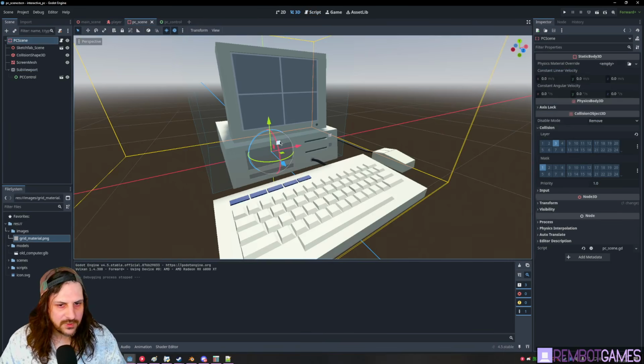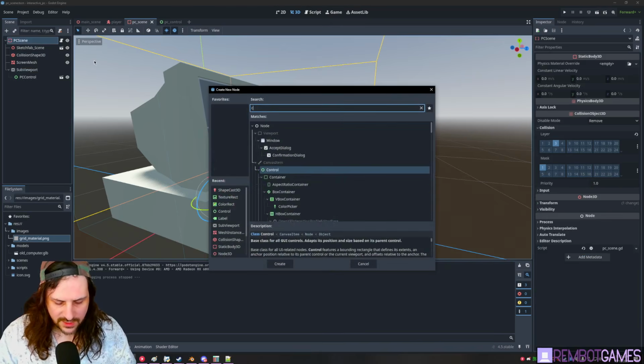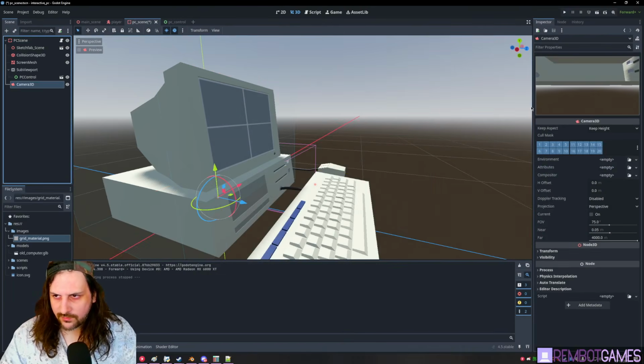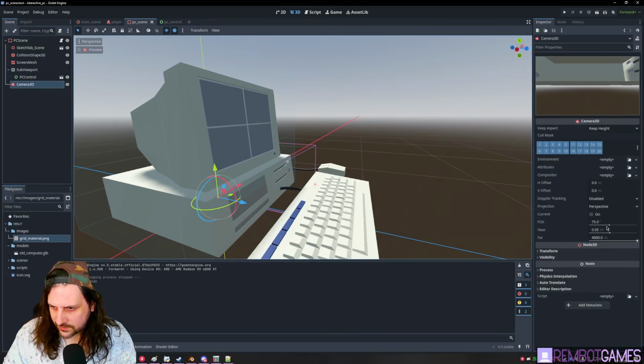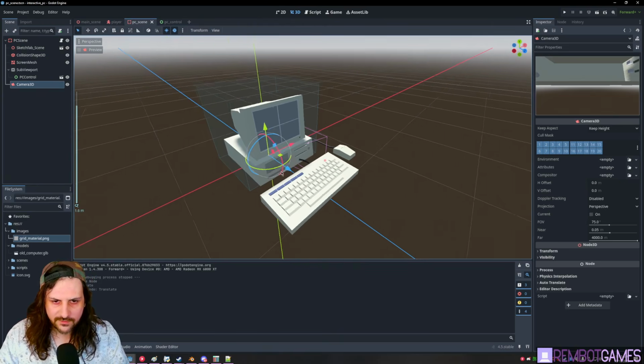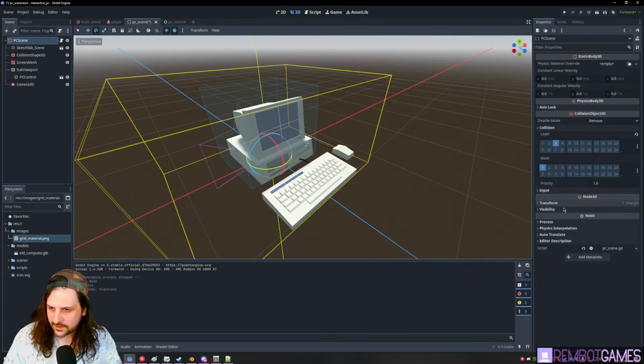So in the PC scene, a few things we've got to do is we've actually got to add a camera. So you can do this however you want, but this is the way that I think makes the most sense. So we're actually going to put a little camera right in front of this computer scene. Why is this rotated?